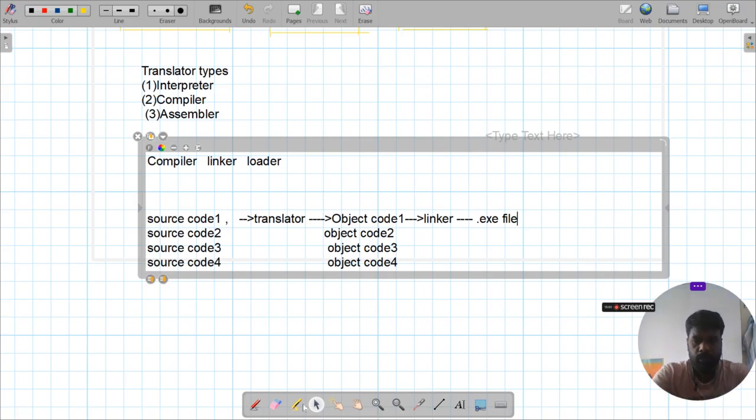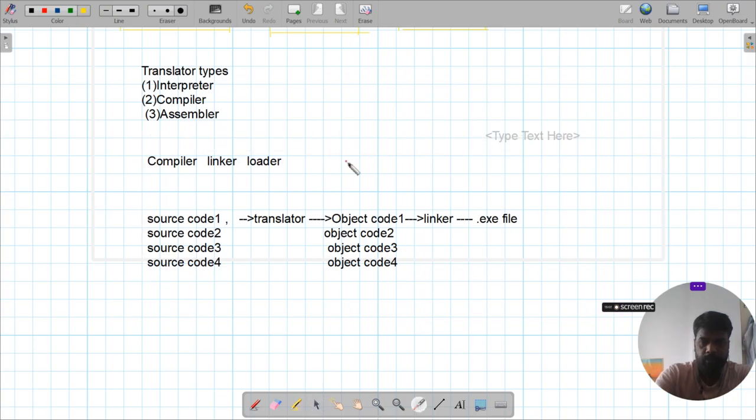So you can see here, I will take the laser pointer. The source code is whatever program we write. It is called a .c file. This .c file, using the translator, will be converted into an object file. .c or .cpp, whatever. Whatever we write in the program is non-machine language. After translation, it is converted to machine language.